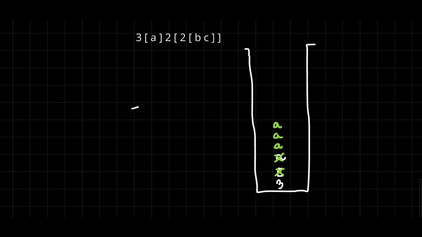And currently we are at this element, which is 2. So we will insert the element 2 here. Now, before inserting 2, we have to discard the element 3, which I had forgotten. Now, we have found another opening bracket. So we have to insert the opening bracket here.